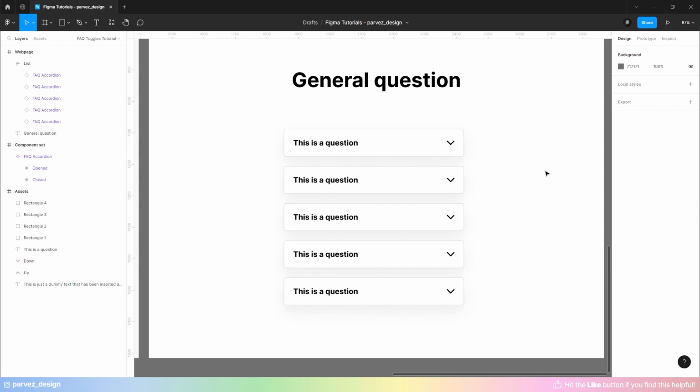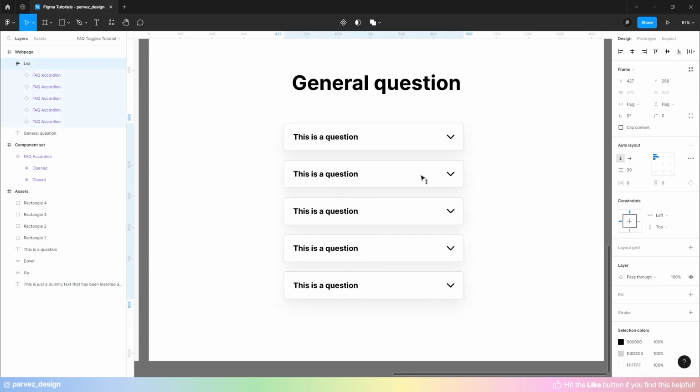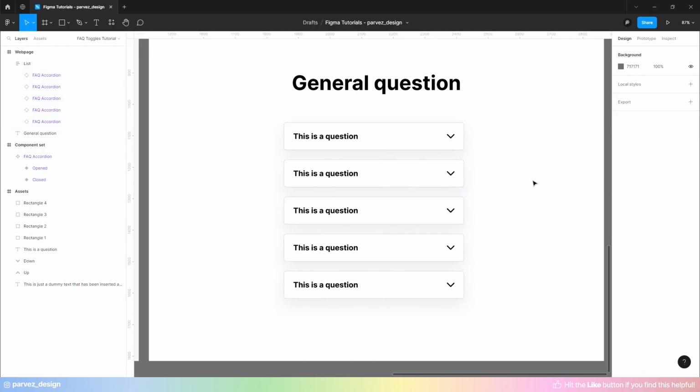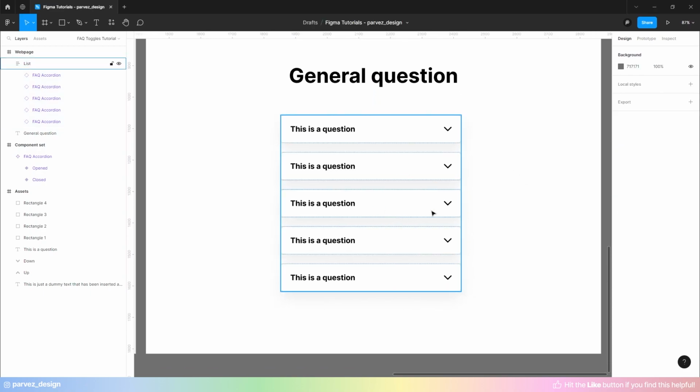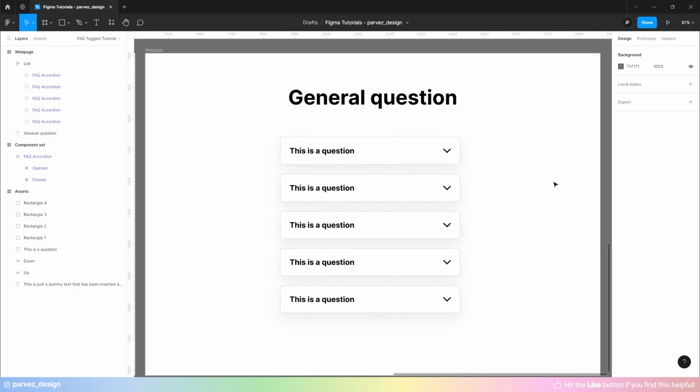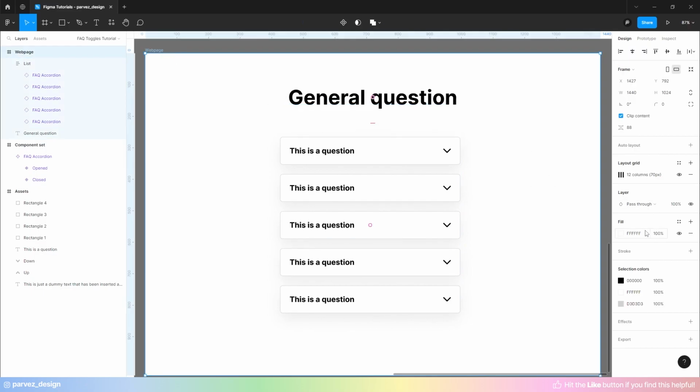So we have already added our interactions and animation to our main component. So we don't have to add anything here. It already has all the properties. So let's change the background color so it looks better like this. So how do we see the animation? You just select the main frame and click the preview button, and it's going to load everything.